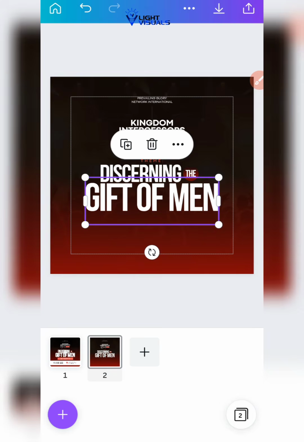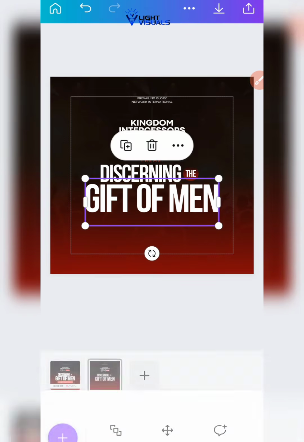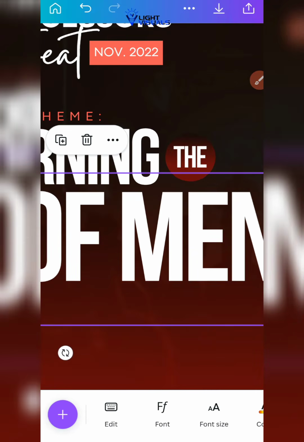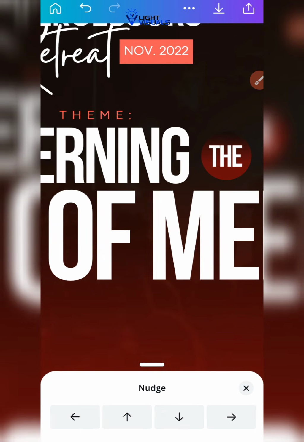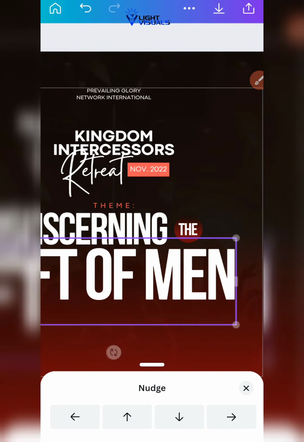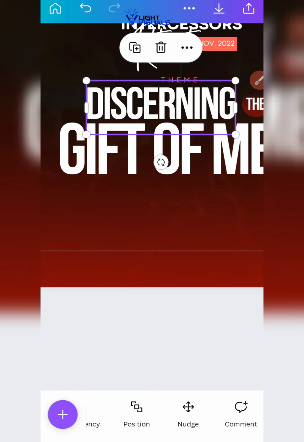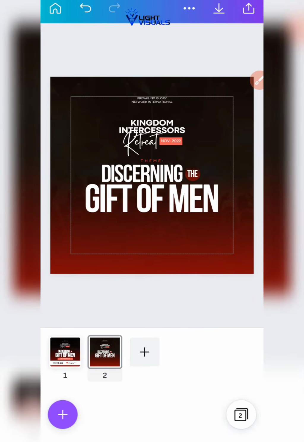Okay, so ensure it's aligned to the center, as you can see on your screen right there. Let me just nudge it a little so we have a little spacing. Now avoid excessive spacing when you design, right? Excessive spacing doesn't really bring out the best in your designs. You must learn how to use the right kind of spacing for each design and each font, each element generally. Okay, this is aligned now. So discerning the gift of men, that's what we have there.